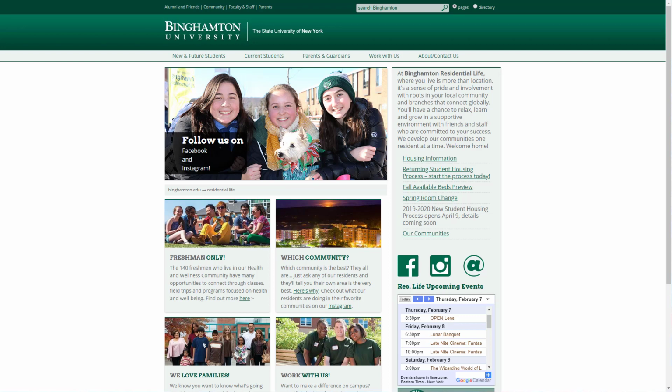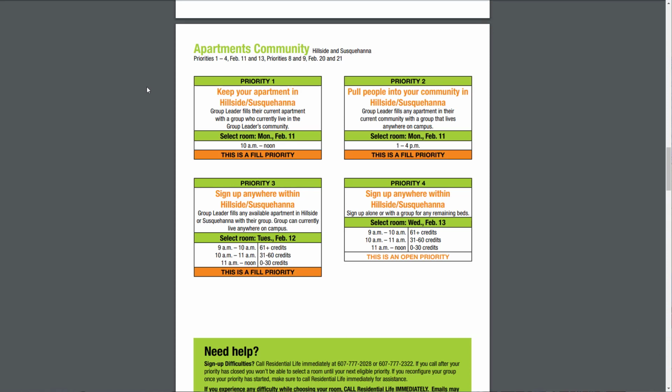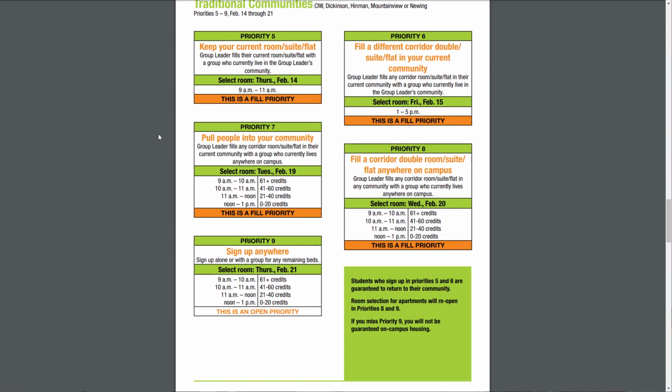If you look at the right side of our homepage, you'll always find a link to our returning student housing process. This will take you to our instructions. You should familiarize yourself with these because depending on what you want to do, this will give you your time to sign up. For example, if I'm returning to lower campus and I'd like to fill a room in my current community with people who already live there, I'm going to be signing up during Priority 6.